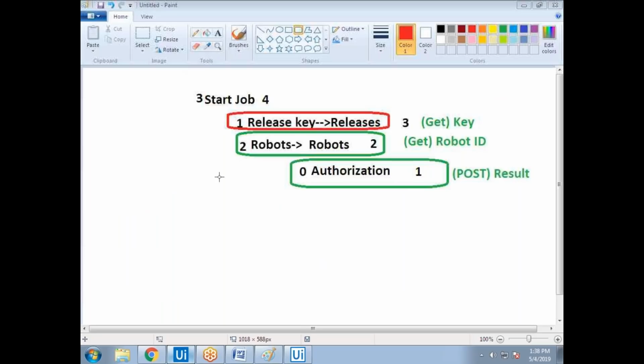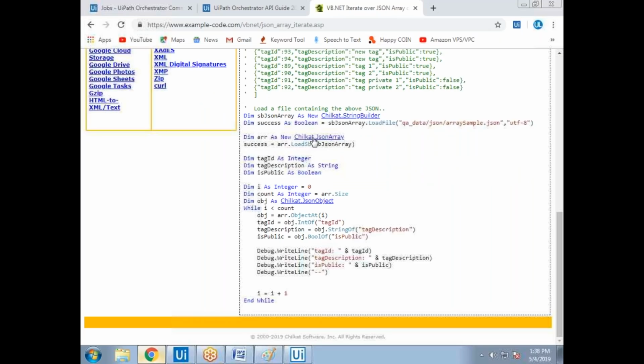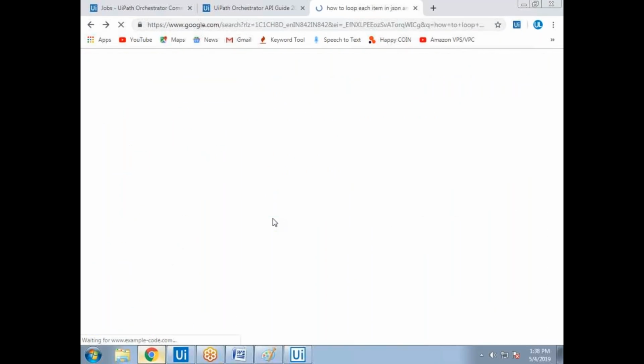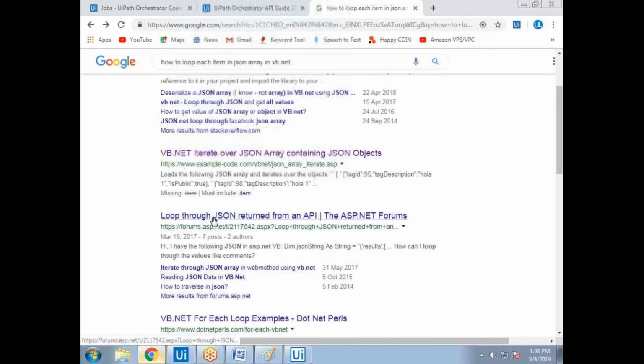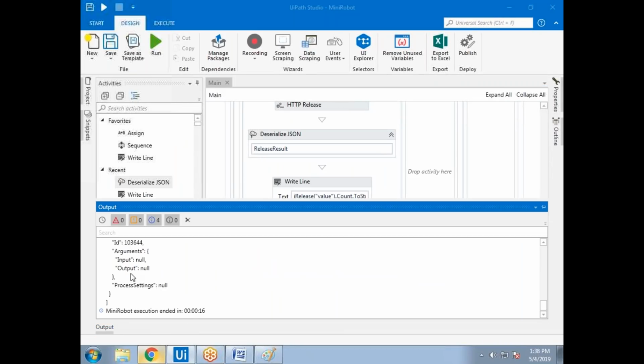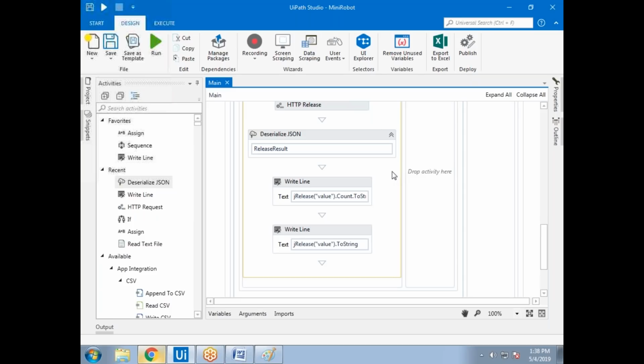We can have multiple methods, so we can use a for each also. Just so here, if you observe, for each loop through the JSON returned from the API. Let's go to page 3. Each one is one release. So okay, 3. It is giving 3. So we'll use the normal thing only.